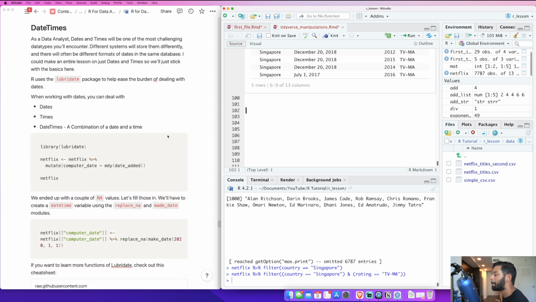All right, so as a data analyst, dates and times are going to be one of the most challenging data types that you encounter. Different systems will store them differently, and there will often be different formats of dates in the same database. And then, if you work with an international team, when you work with America plus any other country, then you'll get the whole mix-up of days and months. Where in America we do month, day, year, whereas literally the entire world does day, month, year, which quite frankly makes a lot more sense.